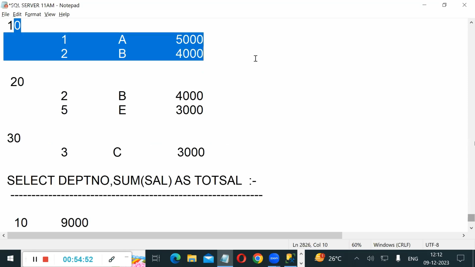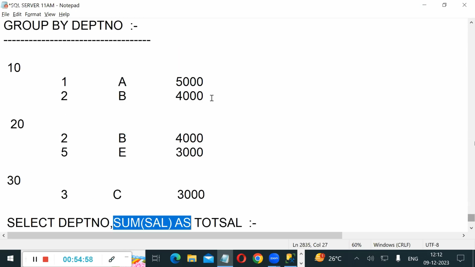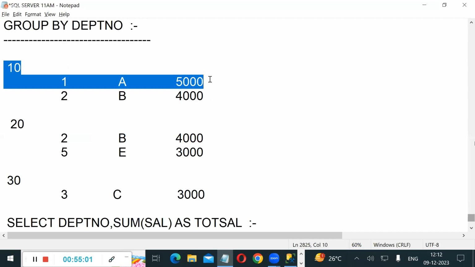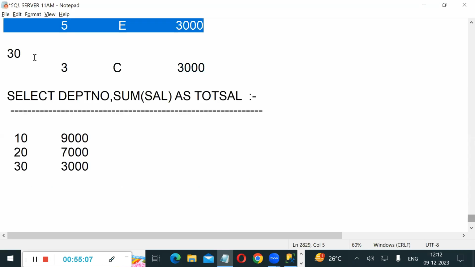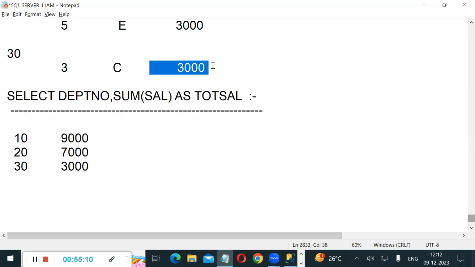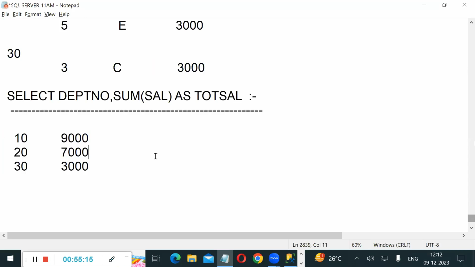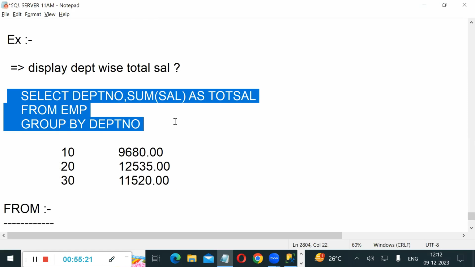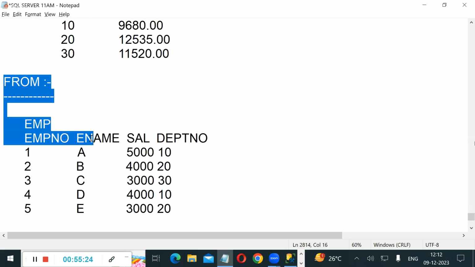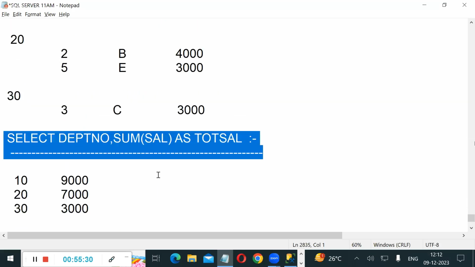It goes to the first group. From the first group, select department number and execute the sum sal. When sum sal is executed, it calculates total salary, but total salary is applied only on this group. So it goes to the second group, selects department number, calculates total salary. It goes to this group, selects department number, calculates total salary. From each group, it calculates total salary. Understood? This is how the query is executed. You write the query like this, but in the background it's executed like this. So go to the table, group the records department wise, and from each group select department number and total salary. Understood or not?